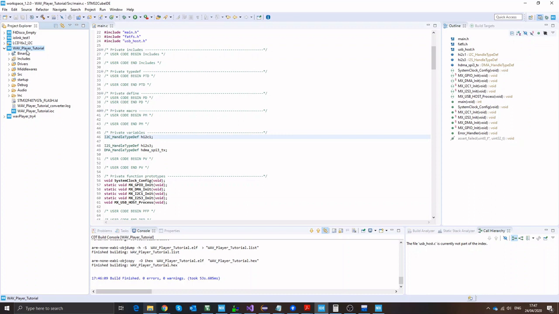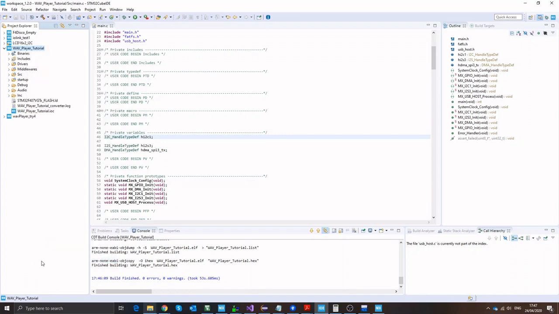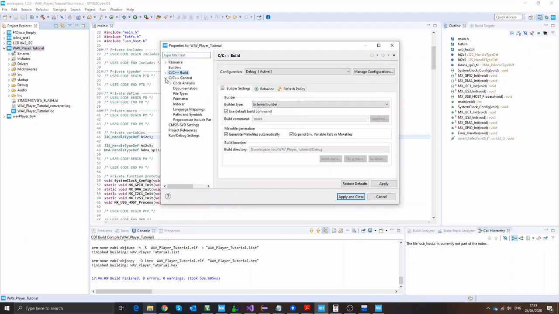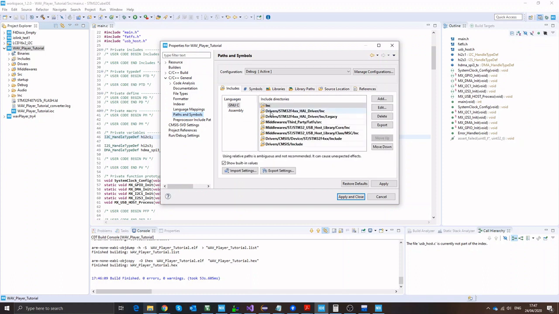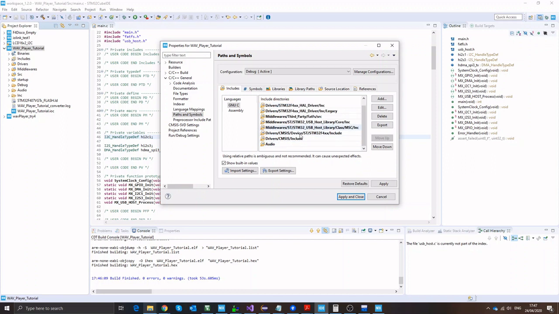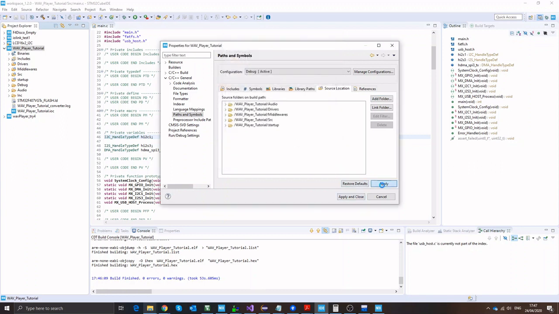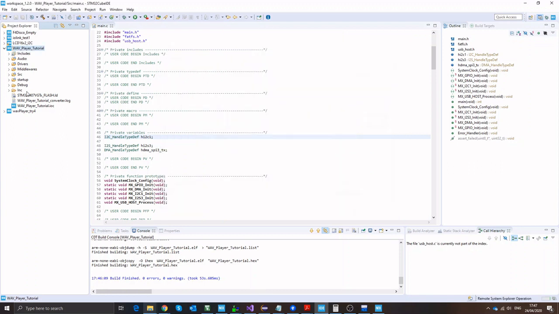So what you want to do now is to right click on this and go to properties, and under C++ General, go to Paths and Symbols, and the first thing I want to do is add a path to this folder. So click on Add and add audio, so that all the H files are built and compiled. And same thing on Source Location, add a folder and add our audio, and that's it. Now it should change and should have the C sign on it. There we go, as you can see here.